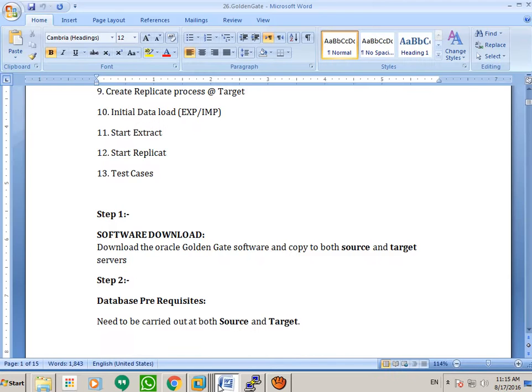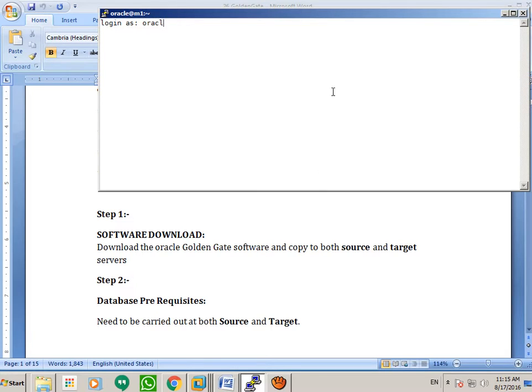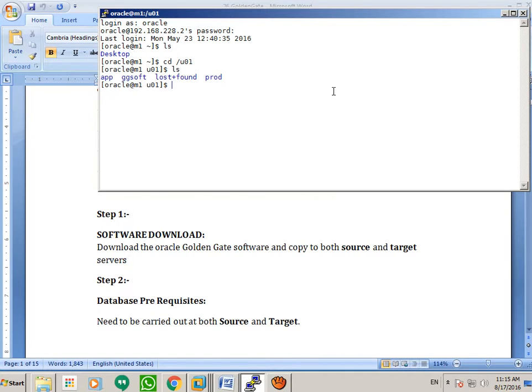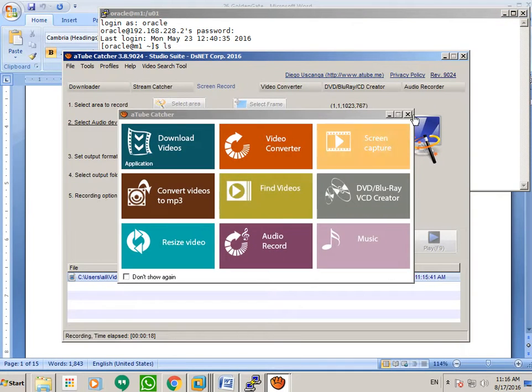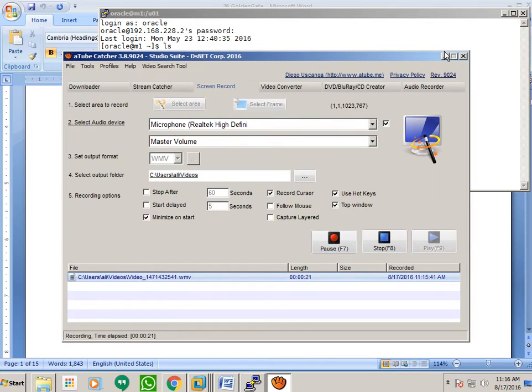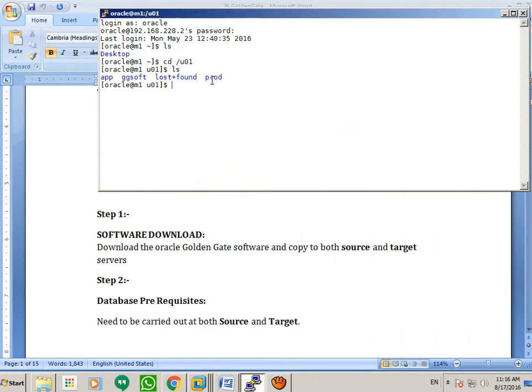GoldenGate configuration. The software must be downloaded. I downloaded the software. We created a basic machine with basic settings. Here we have the prod database installed and also the ggsoft folder. The prod database is created and the ggsoft folder is there. This contains the .tar file which has the actual software.